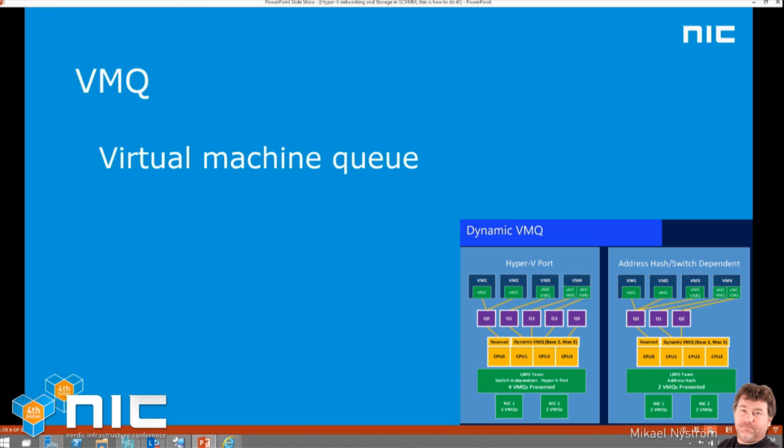So does it matter what kind of network adapter you have? Yes, it does. Just because the vendor says this network adapter supports VMQ, it doesn't mean it's a great adapter. Let me give you an example. For each virtual machine network adapter, you need one VMQ.